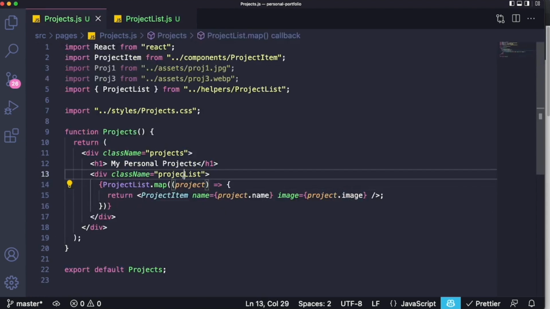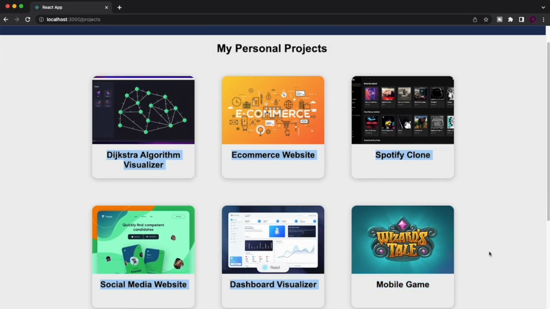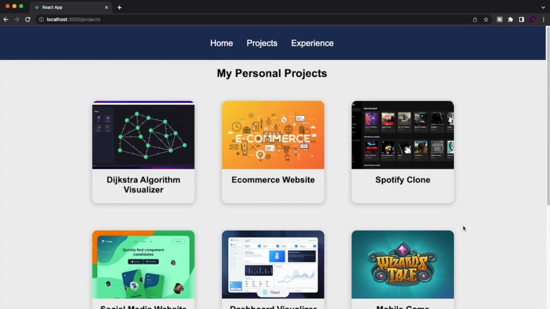Now, I also realized I accidentally misspelled project list. If I save this, the correct CSS styles will be applied and our styling should look like this, which is very similar to what it looked like in the beginning of the video, which is really cool. Now, we're not able to click on each of the items, which is exactly what we want to do.